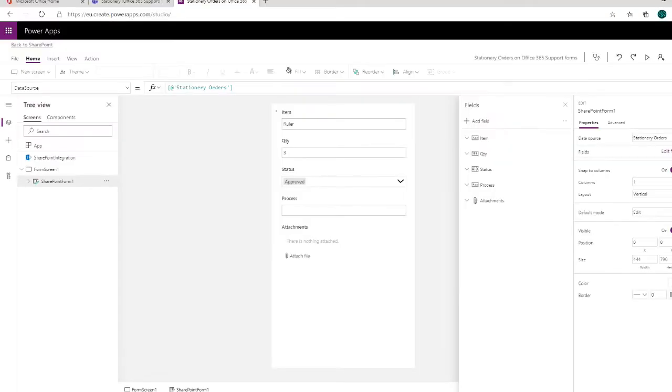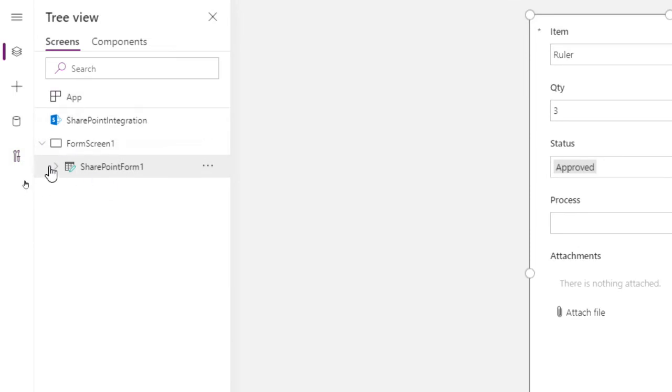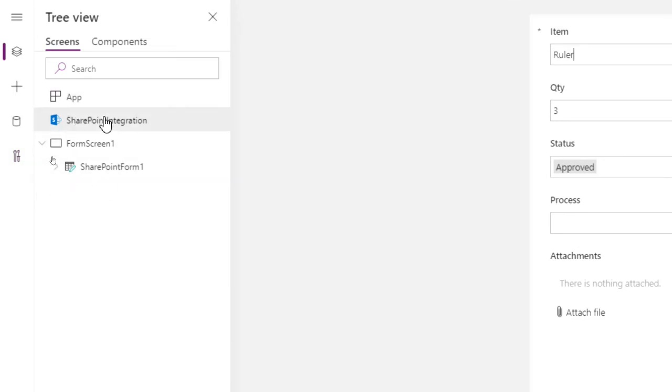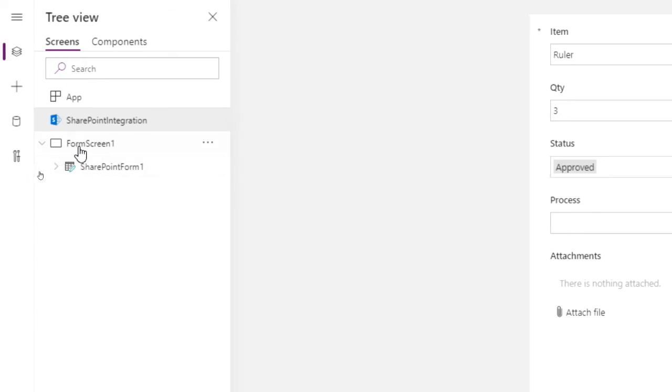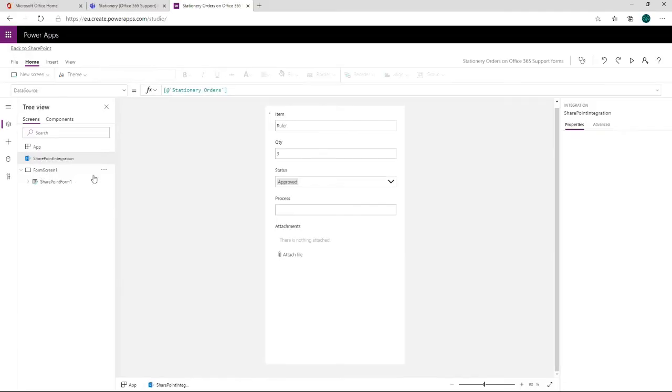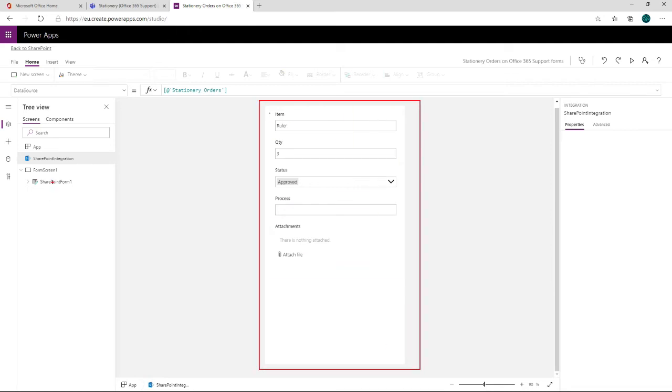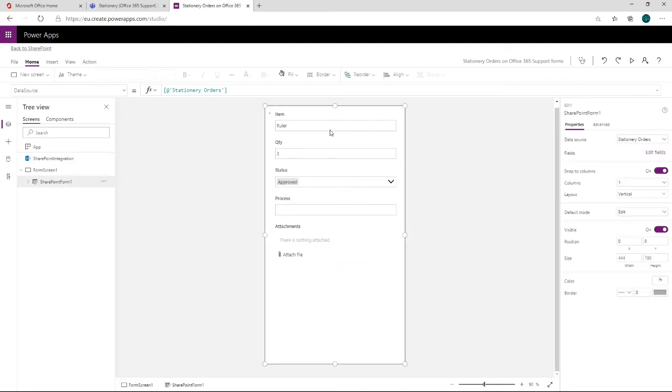On the left-hand side, you've got the components and objects we need. We've got the SharePoint integration data connect, if you like. We've got the form that you can see here, and the form is basically the data map, the data connection, pulling in the data that the user interacts with. And that's sitting on a screen, like a page, if you like. That whole white box is the form screen. And if I click the SharePoint form one, you can see that is the component that sits on top of that and maps the data to the user.